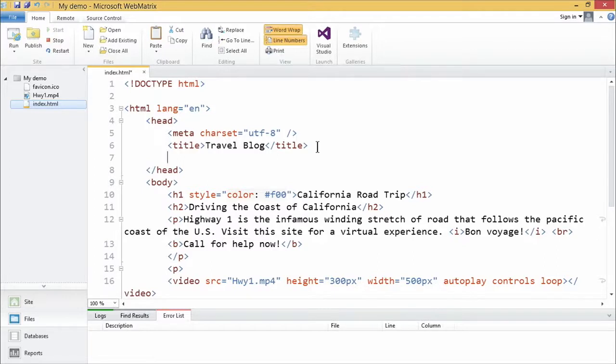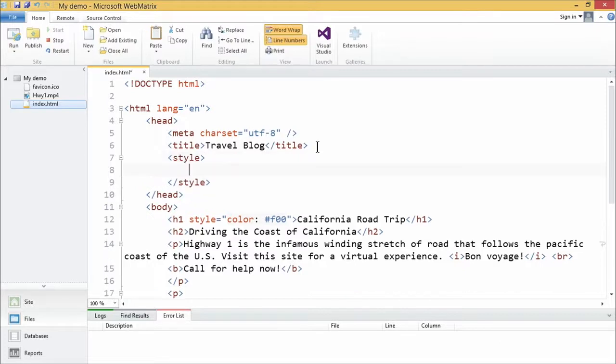So I'm going to move up to my head section here, and I'm going to just start off with the style tag. Using the down arrow I see there. Oh yeah, isn't that nice? Again, where I love using tools like WebMatrix. And I'm going to start styling, just like I did earlier.